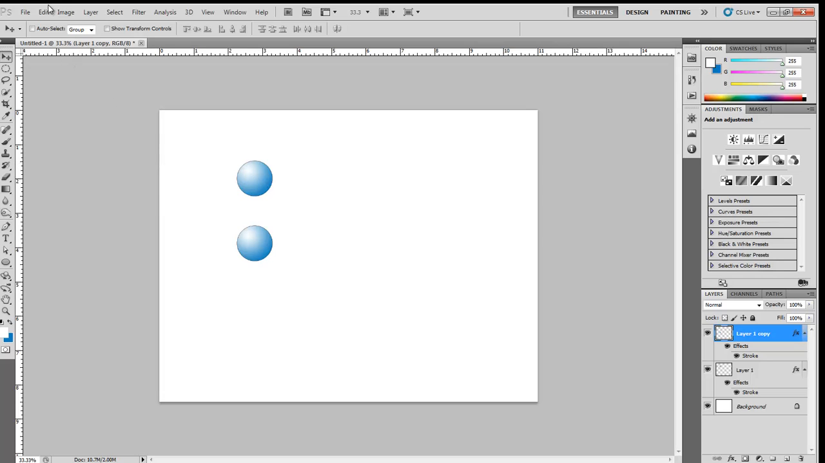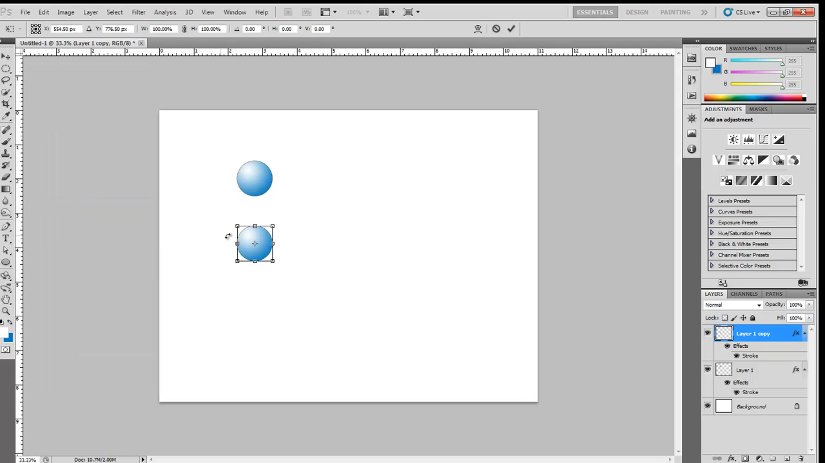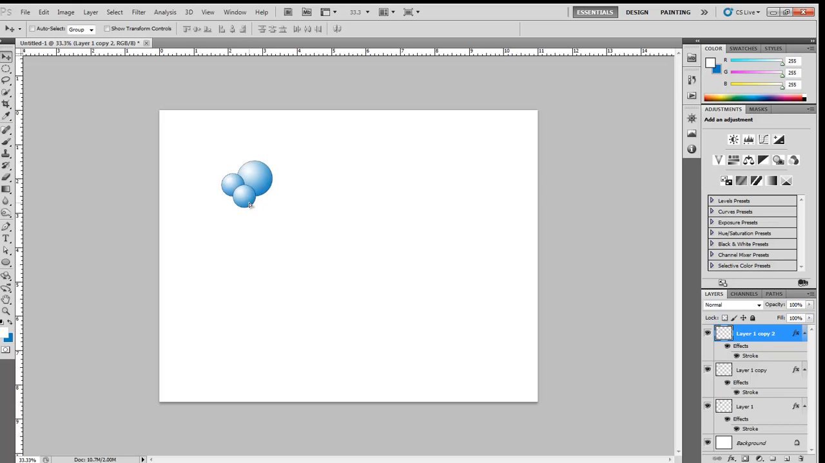And then I'm going to transform this. So Edit, Free Transform. And then I'm just going to scale this down a little bit. I'm going to hold the Shift key while I scale. And then hit Enter, or the check mark. Then I'm just going to place one of the circles right there. And then I'm going to do a Control J this time and create another copy. And another Control J, and drag off a third copy. There we go.